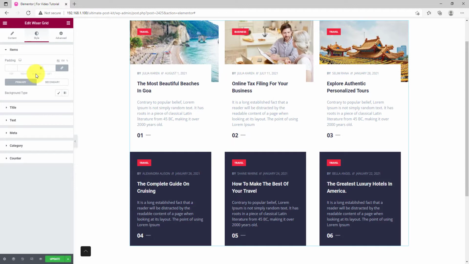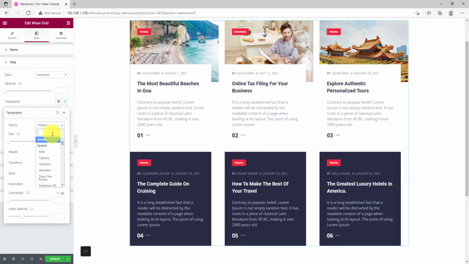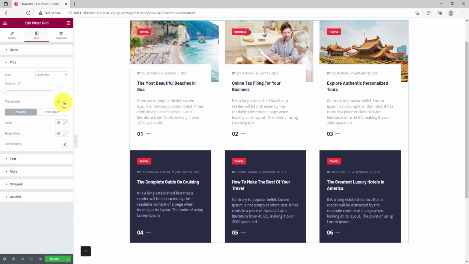First section has padding and background color for the items. The Title section lets you adjust the font with the typography option. Let's pick up a font and adjust its size. There are 4 different text styles for the title.